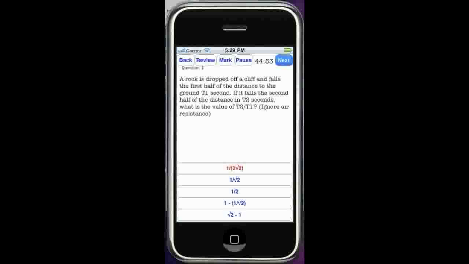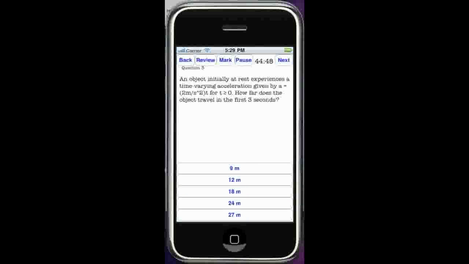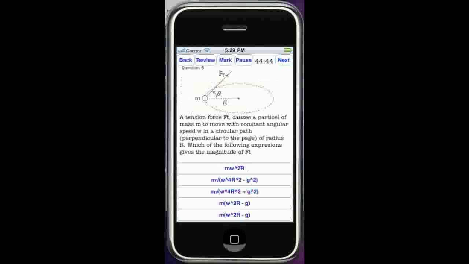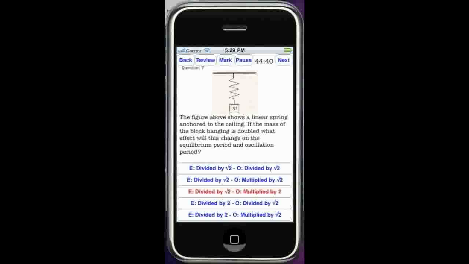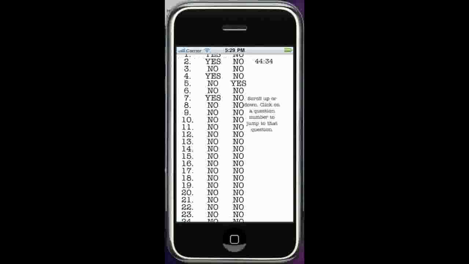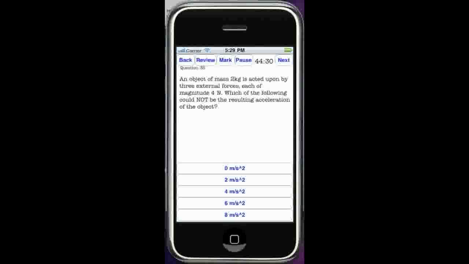You can click an answer, you can go to the next question, you can change your answer if you want to, you can skip a question and not answer it, you can mark a question for review, go on a few questions. If you press the review button, you can actually see what questions you've answered. If you've marked any for review, you can click any one and jump to that question. You can even go to the last question.